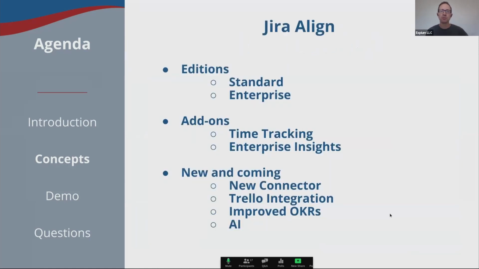So next, a few notes about the Jira Align offerings. There are 2 editions of Jira Align: Standard and Enterprise. Most of the companies we work with choose the Enterprise edition because it includes all the layers of scale within the tool, and it also includes a development enterprise or a sandbox with it as well.